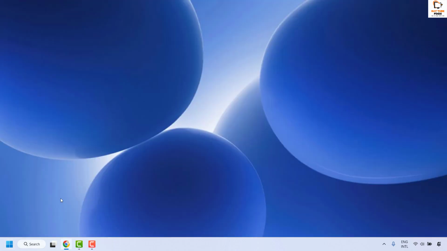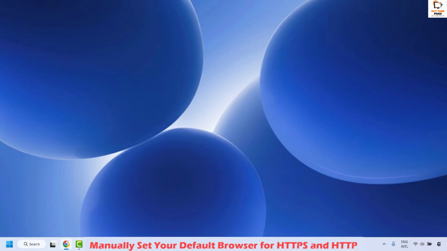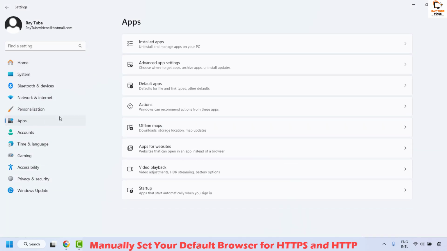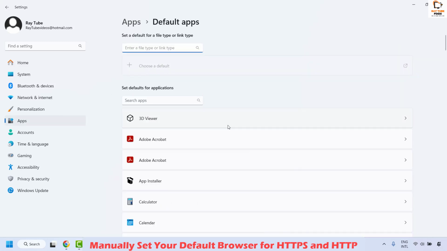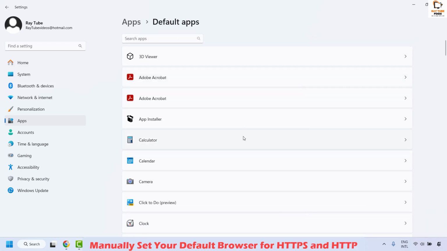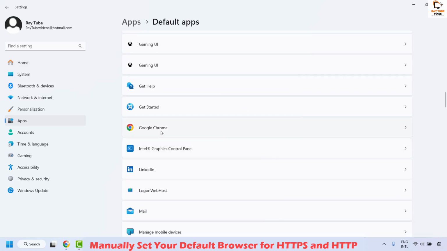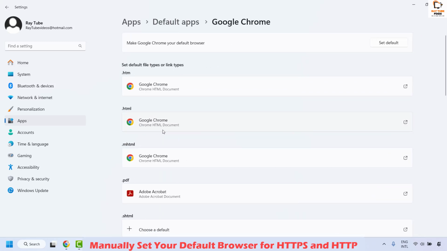Now, in spite of this, if you're still facing a problem, the next step you could do is manually set your default browser for HTTPS and HTTP. To do this, right click on the start button and then click on settings. Once you're on the settings page, navigate to apps and click on apps. Then on the right hand side, choose default apps. Now here, choose your preferred browser or your default browser. So in my case, I would still choose Google Chrome. Click on Google Chrome.